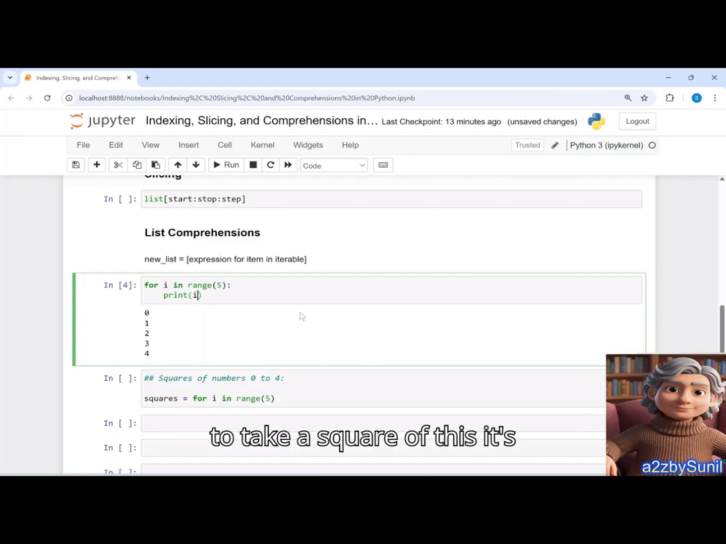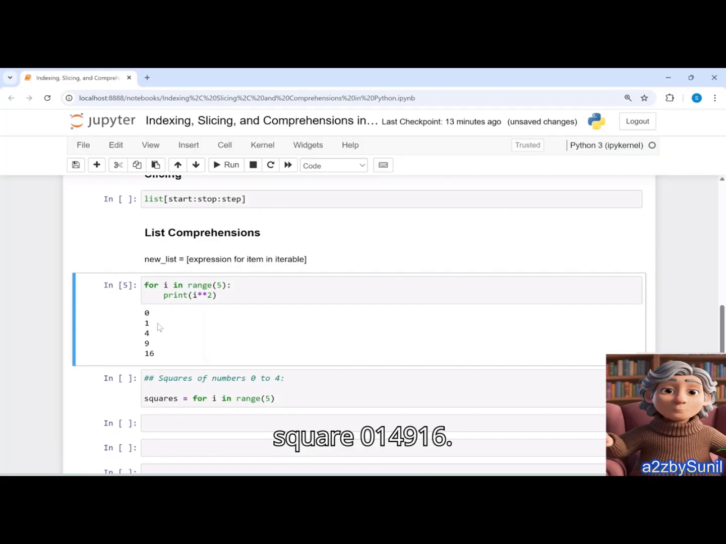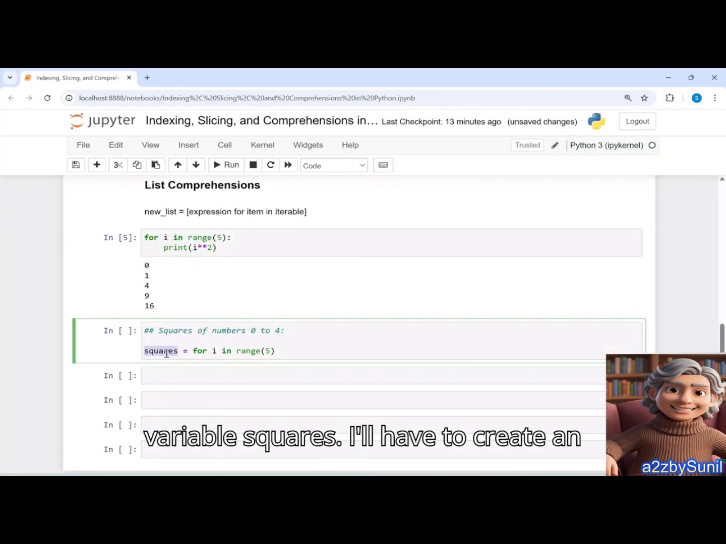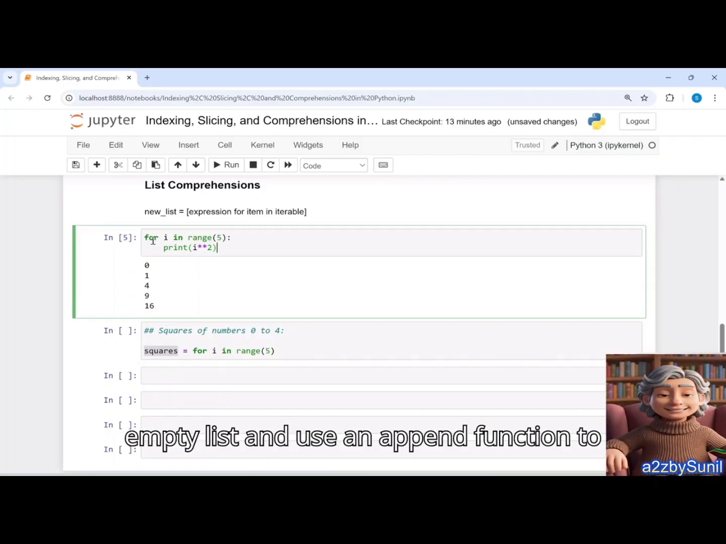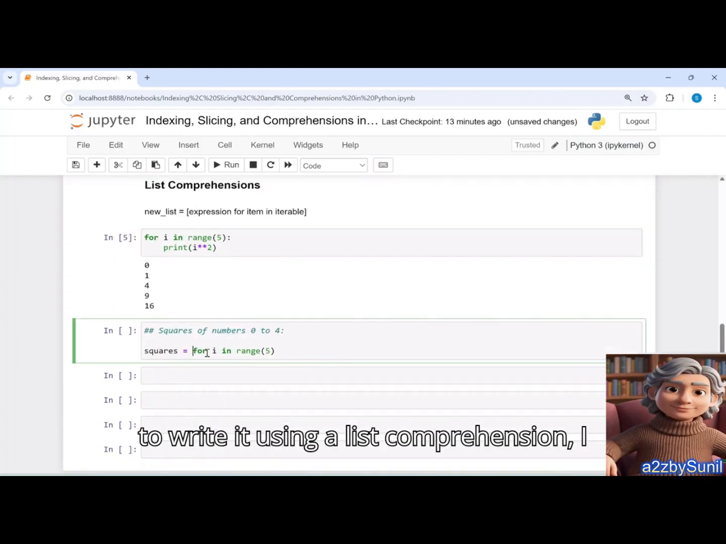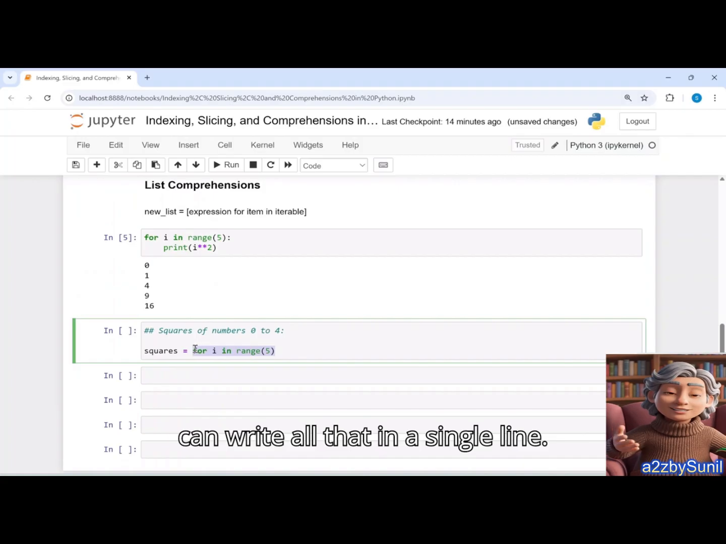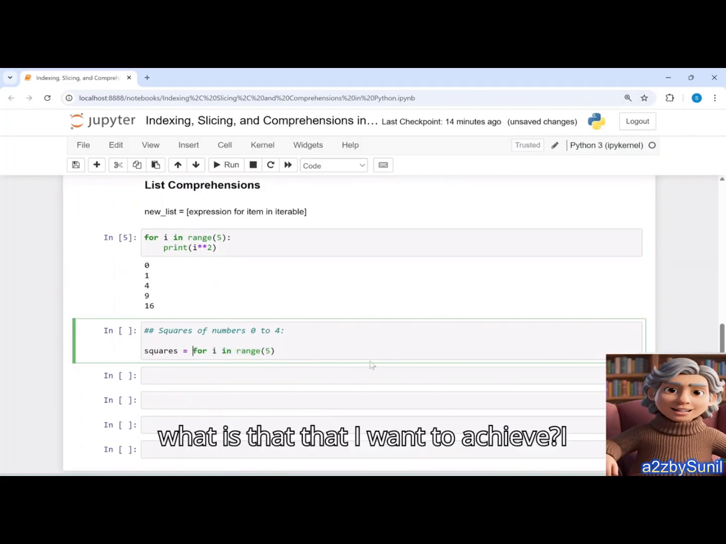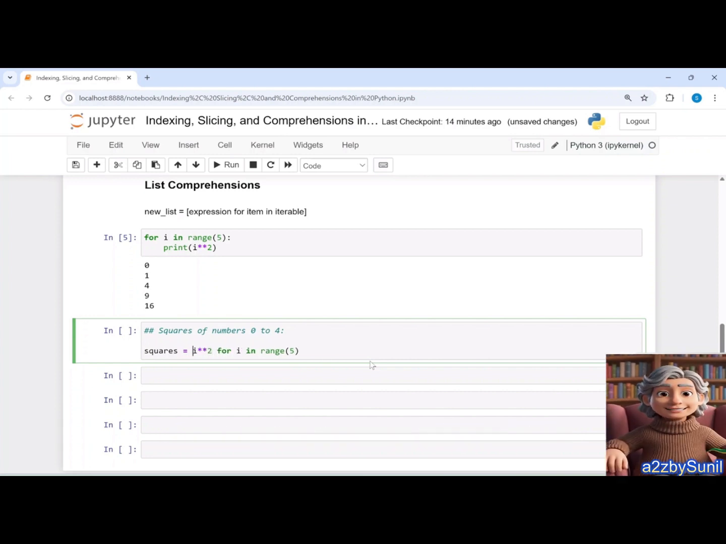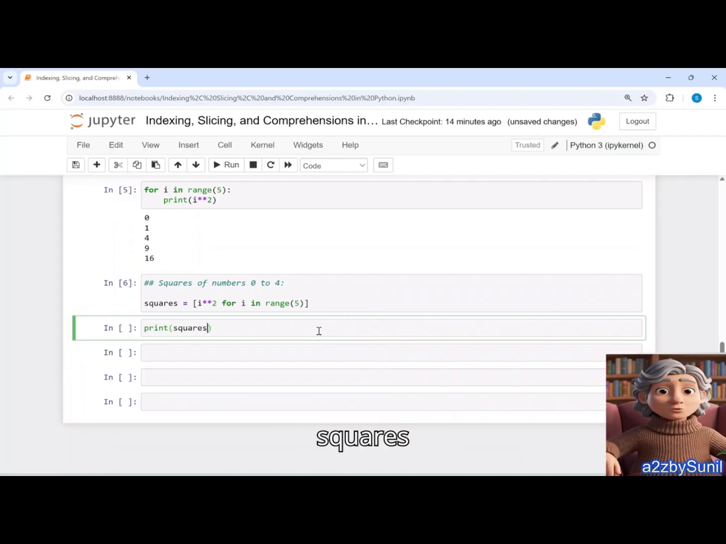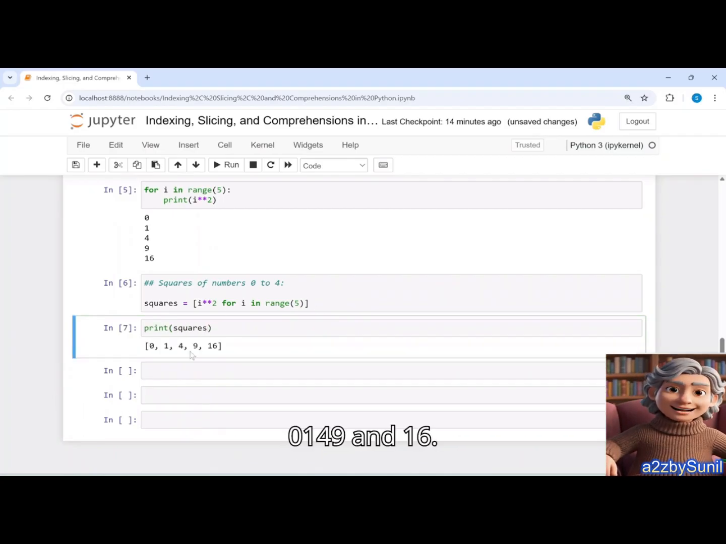Now I want to take a square of this. It's 0, 1, 4, 9, 16. Now I want to store that into a variable, squares. I'd have to create an empty list and use the append function to append into the list. Now if I write it using a list comprehension, I can write all that in a single line. For i in range of 5, what do I want to achieve? I want to take a square. Put that in square brackets. Now print squares: 0, 1, 4, 9 and 16.